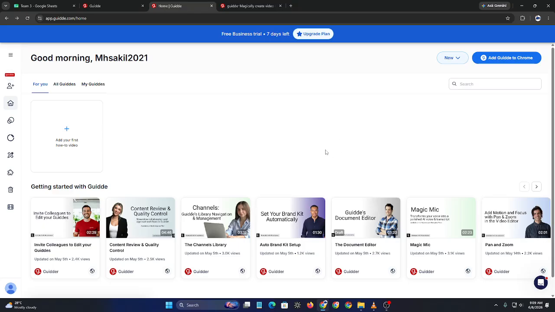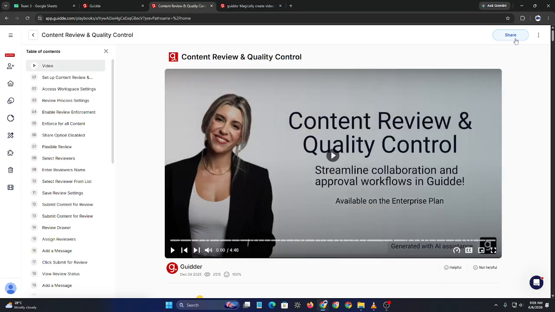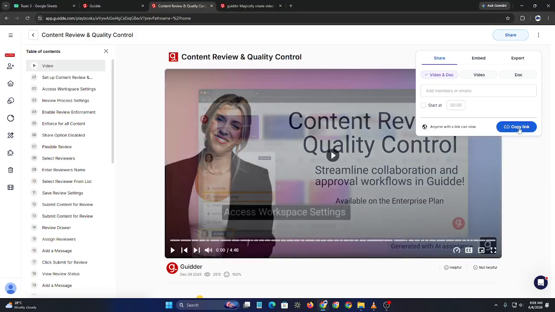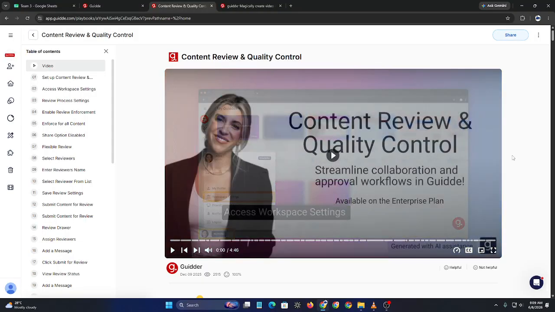Once the guide is ready, share it through direct links, team workspaces, knowledge bases, or embedded content. This makes it easy for employees and stakeholders to access information whenever they need it.